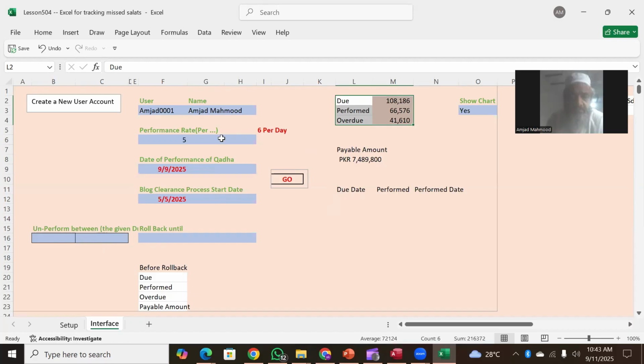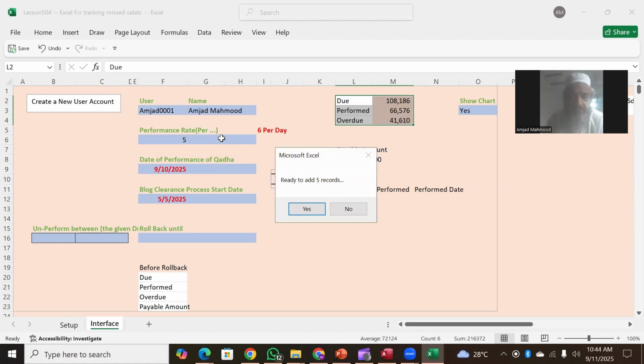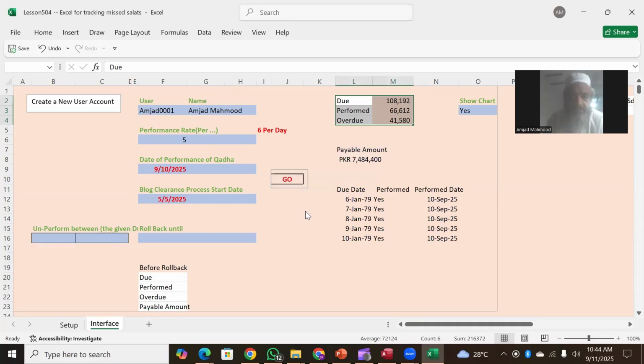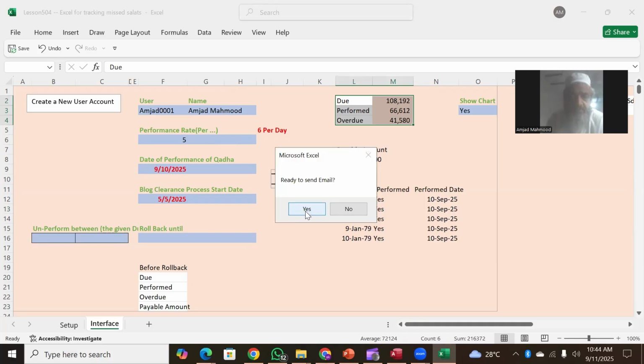For example, we enter the latest update into the backlog clearance for this user, Amjad Mahmood. We say ready to add 5 records. We click yes, and it is now updating. It has updated and shows which 5 days have been marked as performed and what the date stamp is. Yesterday was 10th of September. It won't allow you to have a post-dated performance. You can make the entry of the backlog clearance for yesterday or any date before yesterday.